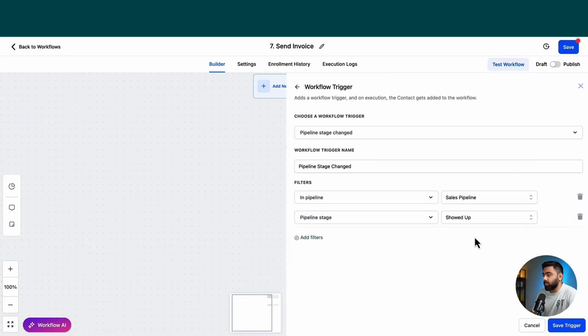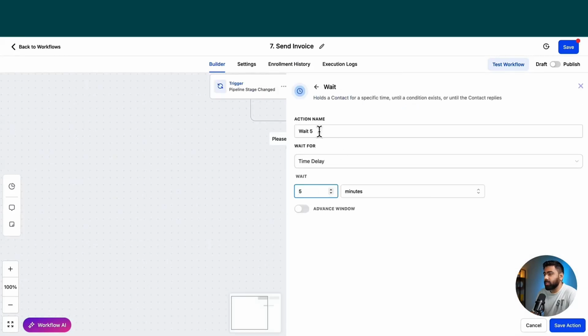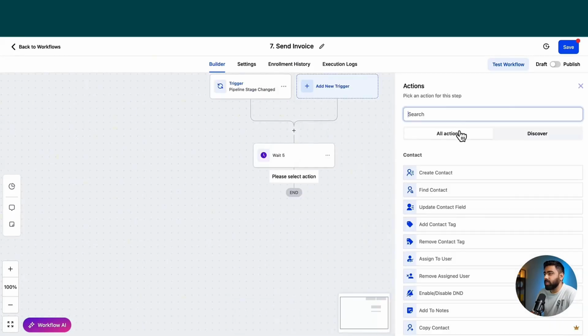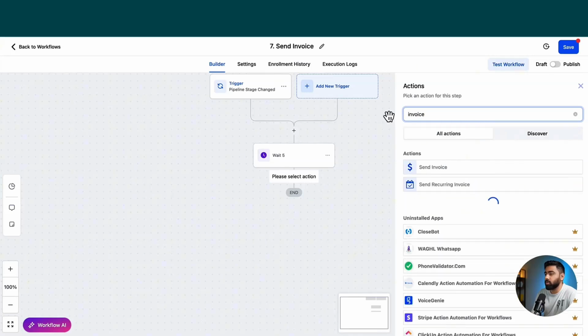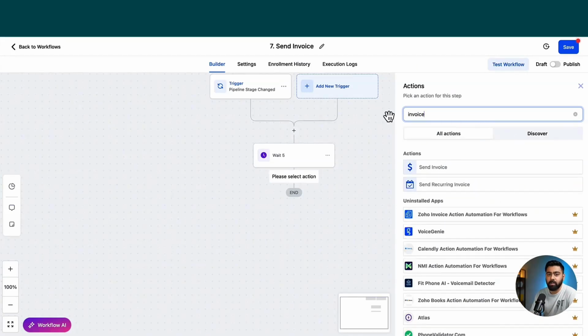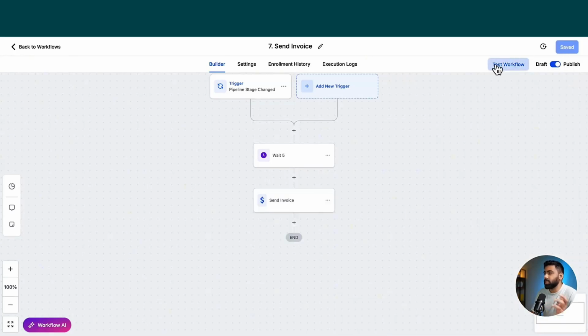So let's say if somebody has moved to showed up, we want to wait for, let's say, 5 minutes, and then we want to send them an invoice, because most probably somebody would be marking them as showed up once they've already left the clinic or the office. So you could choose the send invoice option here, and you can select the user, choose the template that we had already created. And for the payment mode, I'm going to use test for now because we want to do it without creating an actual payment. Then publish and save this.